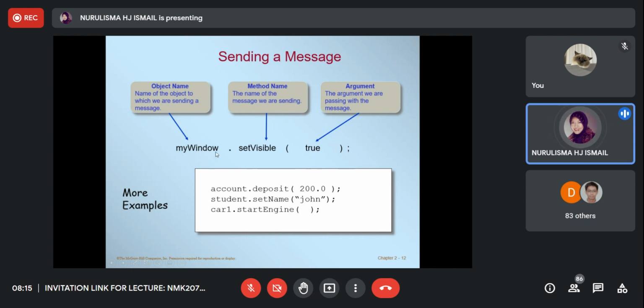As you can see here, my window dot set visible in the bracket with the true statement, and it ends with the semicolon symbol. So my window is the object, and then set visible is the method, and this is the parameter of this method set visible. As I mentioned before, to make it easy to understand, you can refer to it as a function.